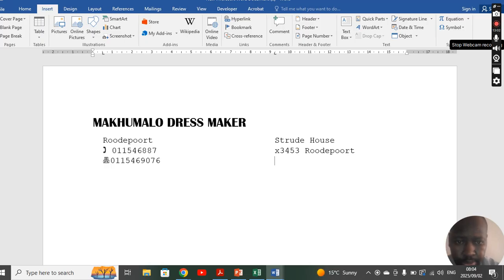Johannesburg, for example, or let's put the raw report here. Press tab, and then you put raw report here, and then you also press tab. Okay, press tab. Maybe here you have your WhatsApp, or let's say maybe you have your email address here. Then you type Makumalo@gmail.com. Okay. Maybe it's an email address for your business.